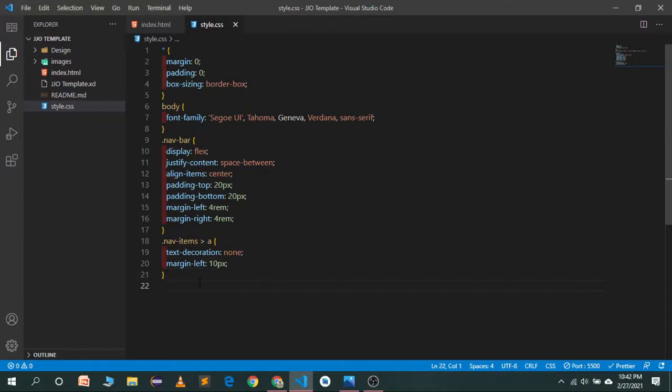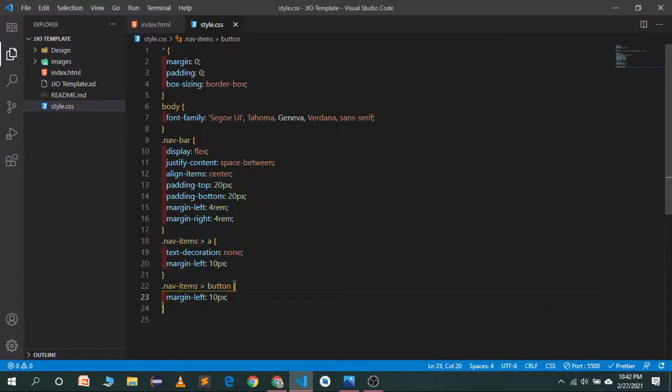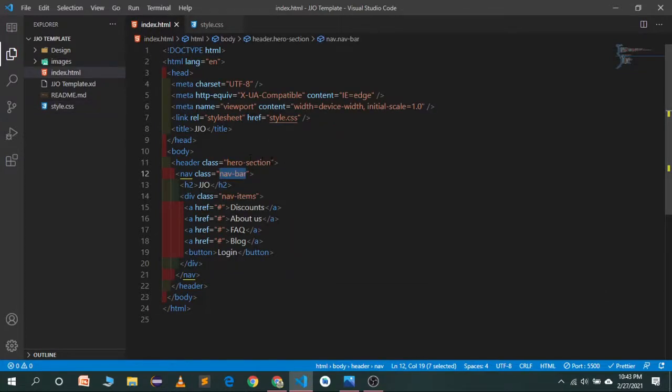We also have to target the button. So in the nav-items, target the button, give it a margin left of 10 pixel. Let's see. Now we have a 10 pixel margin. So now target the hero section. So here is our hero section. Copy the class name for the hero section.